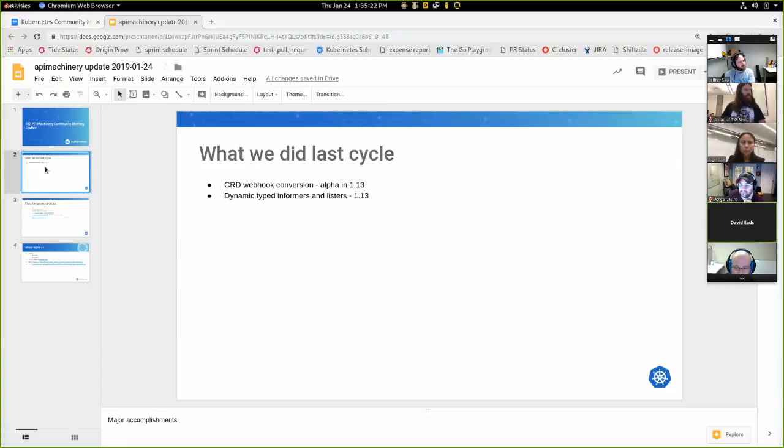If you're using custom resources, please look at this. Please try turning it on and using it to be able to give us good feedback. It is hopefully a solution that will let 95% of use cases work. If it doesn't work for yours, be sure to let us know. We also introduced dynamic typed informers and listers. So we had a dynamic client, but it was very difficult to actually build a controller off of the dynamic client.